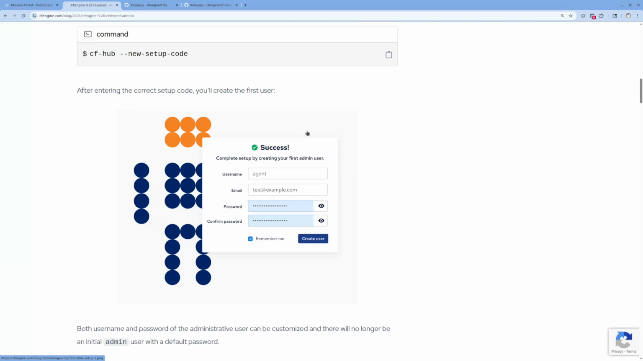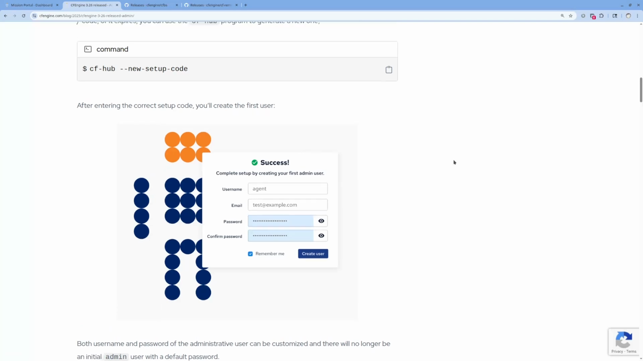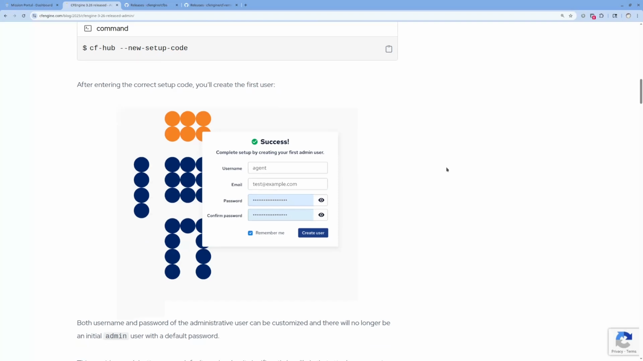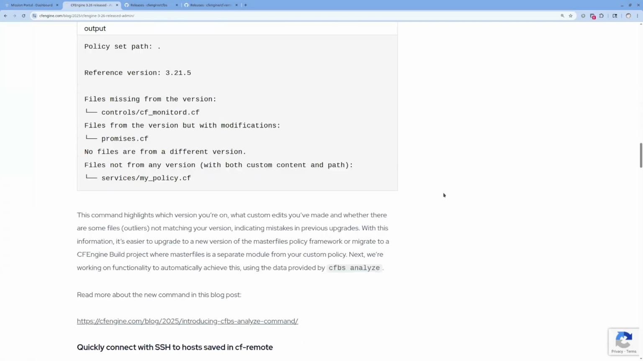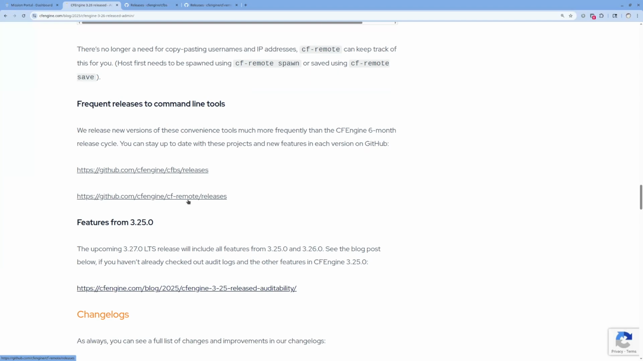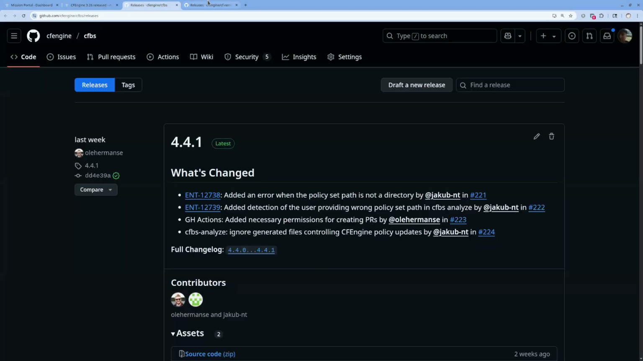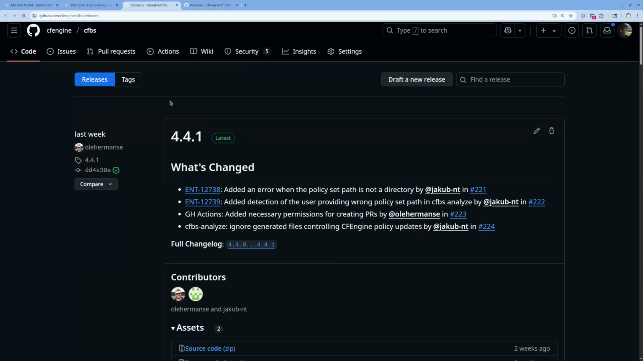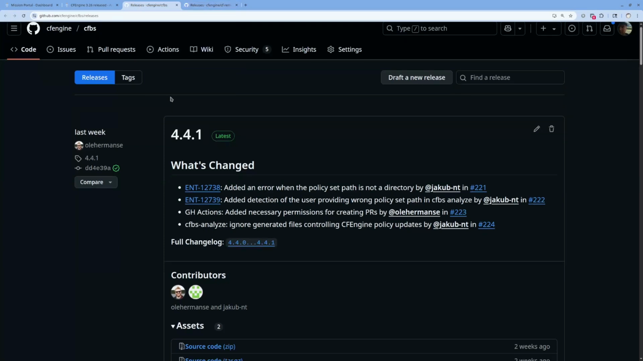CFEngine Enterprise has a few enterprise components, and the web UI and reporting are part of that. These tools, however, CFBS and CF Remote, are both open source, like Core, and are useful in Core. So you can use CFBS to manage your policy set, even if you're not using Enterprise, leveraging things from the build index or your own private modules to stitch your policy set together and help you with reproducible builds.